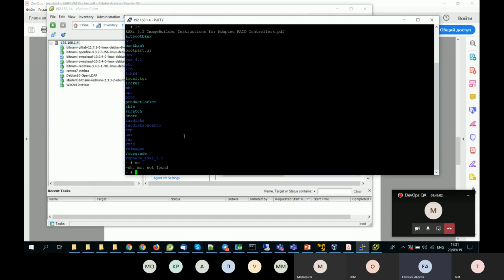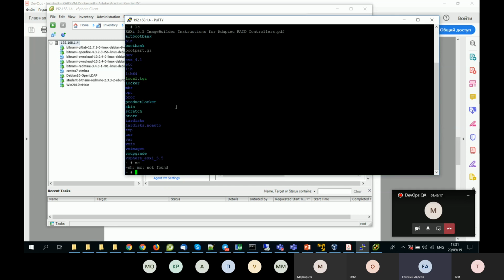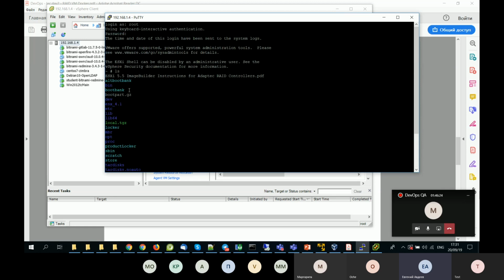For example, it doesn't have Midnight Commander, and this is a special type of operating system. So if you want to install some additional packages or some additional software, it's not easy to do because it has to be supported by this operating system.